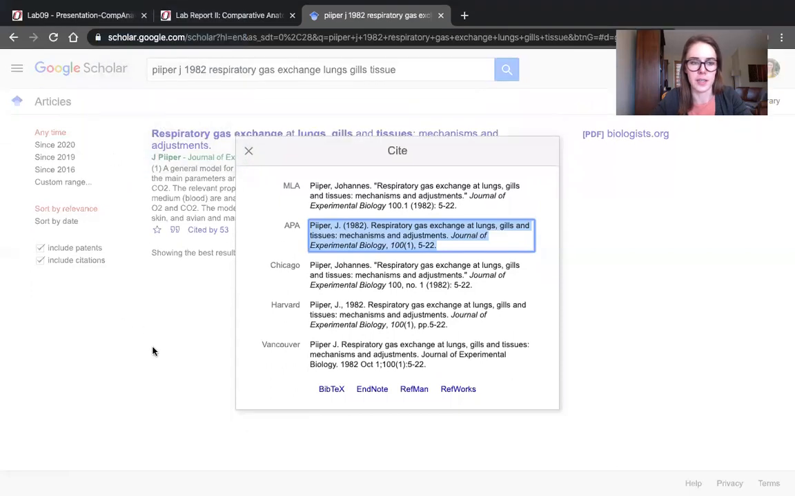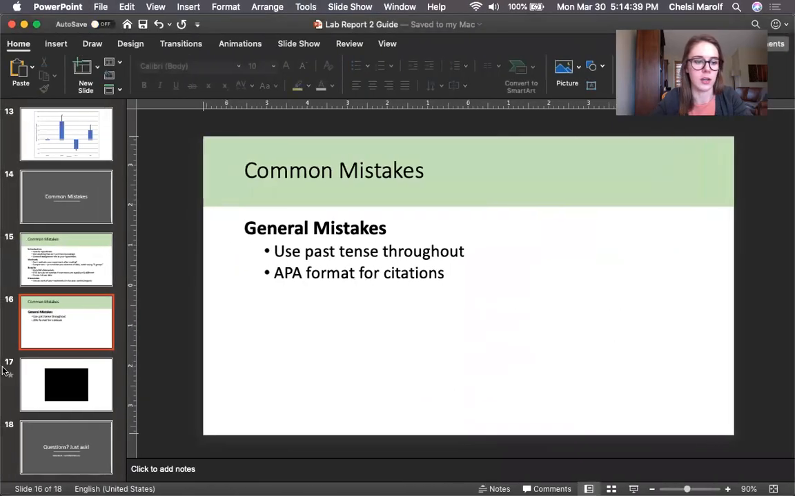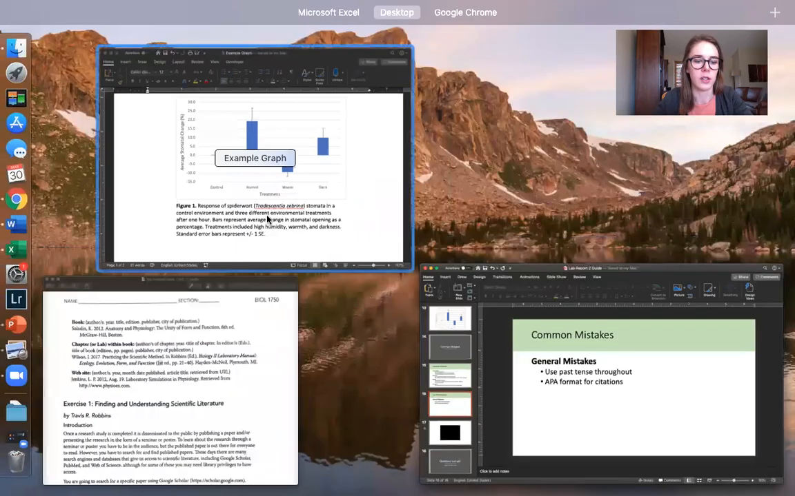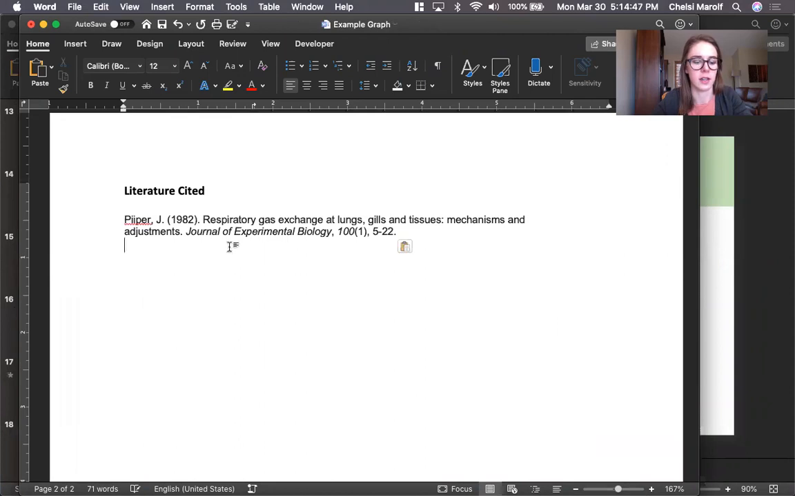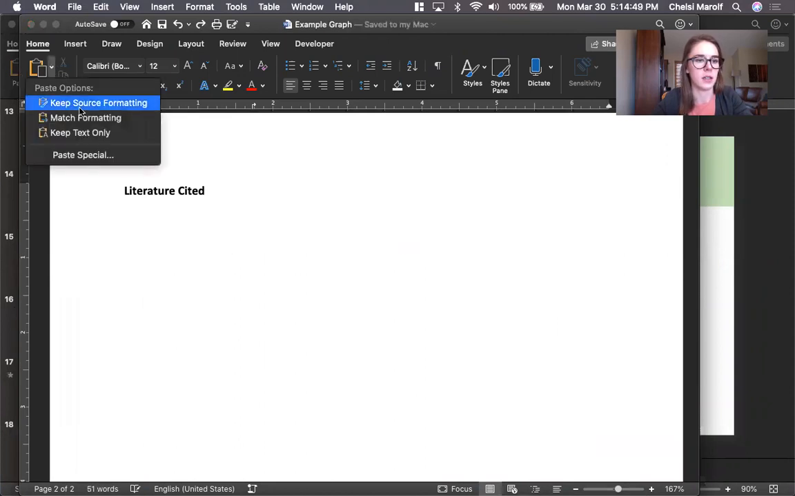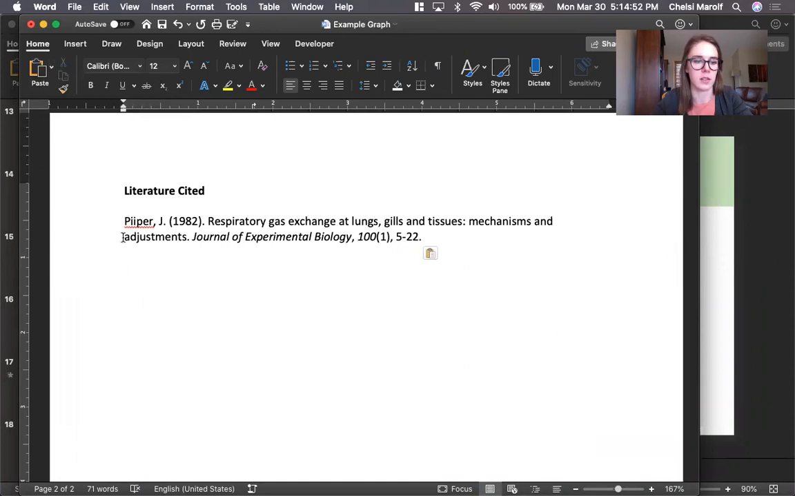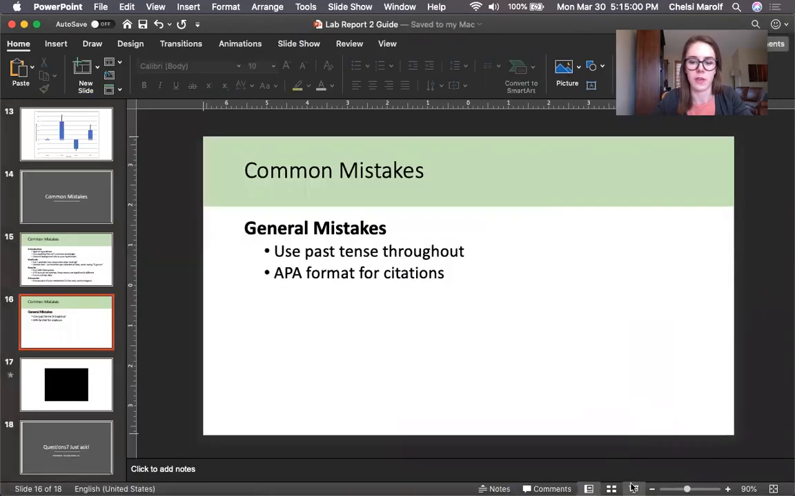So you can hit Command C, go up to the top there, and then you can go back to your Word document. This section should probably be called literature cited. That's the standard. And then I like to just say match formatting when I paste so that all the fonts stay the same. And then just tab this over, and there is your citation. So hopefully you won't have any more issues with that.